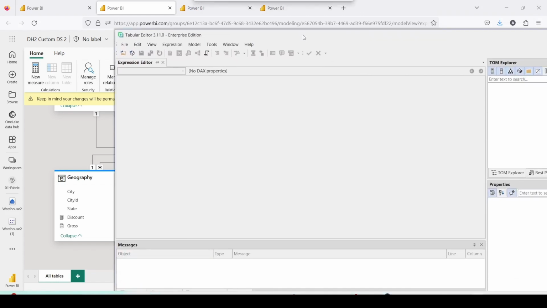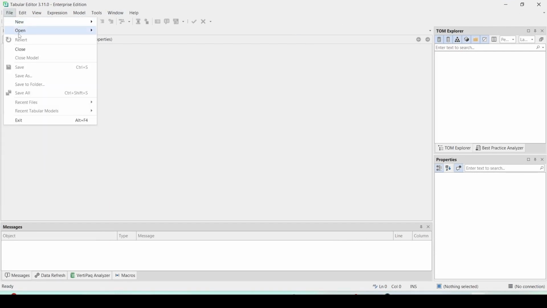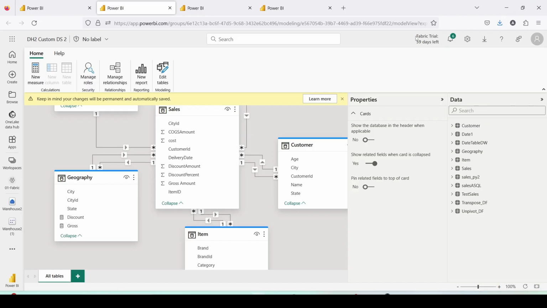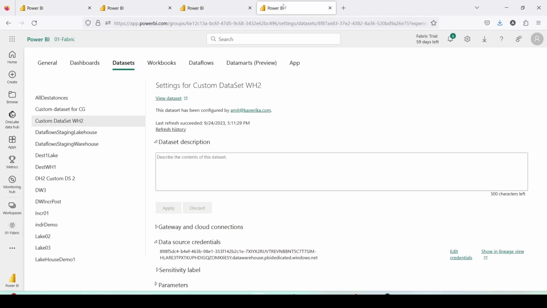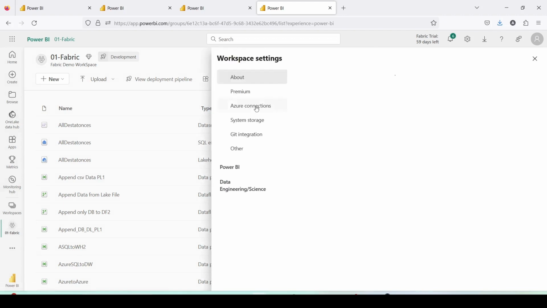To use the model in Tabular Editor 3, we need to use File, Open, and Model from DB. Now what is the URL? How did I get this URL? I'll tell you what you need to do. Go back to your workspace. I'll go to my workspace 01 Fabric. Inside the workspace, either on the 3 dots or sometimes it is available without the 3 dots, go to workspace settings and go to premium settings.